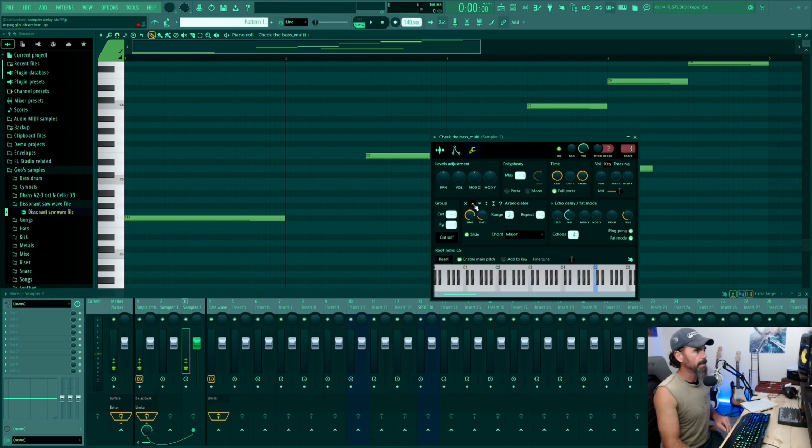So if we turn it on, which of course we need to do to demonstrate anything, I already selected this to be on the major scale, and I have the gate down a bit.